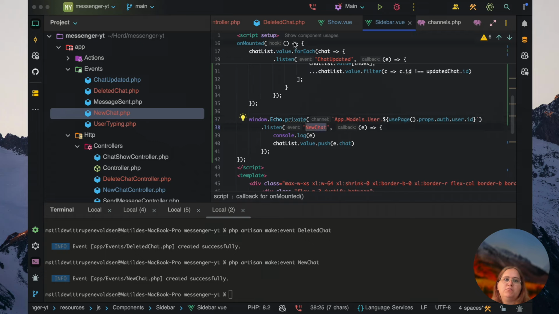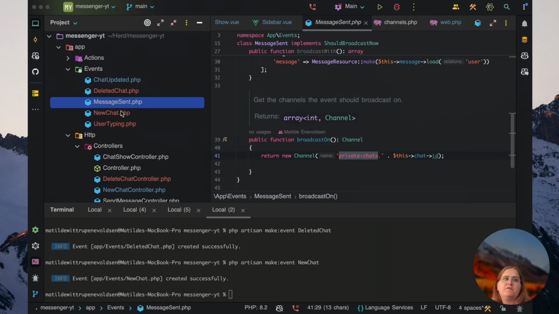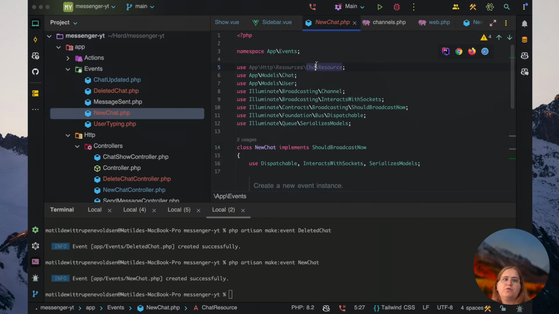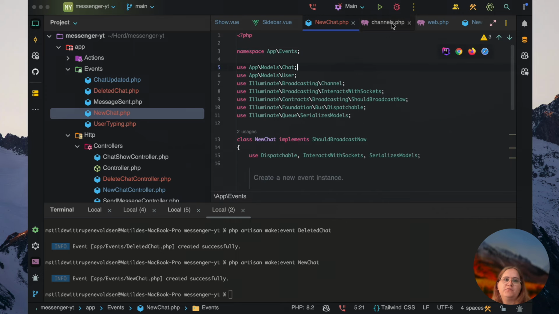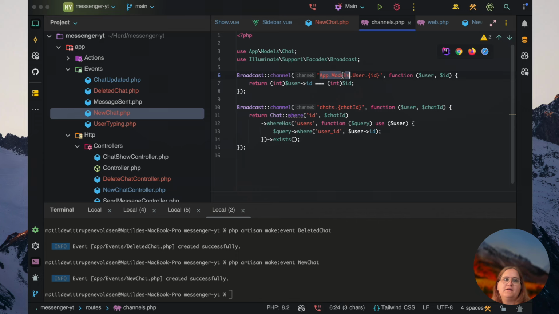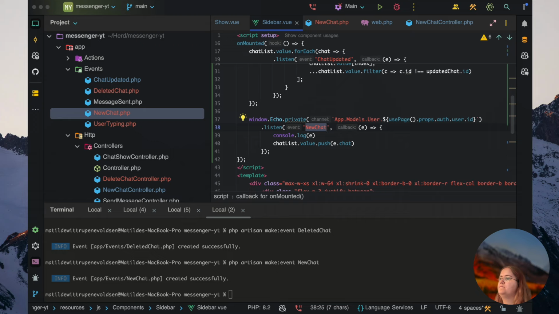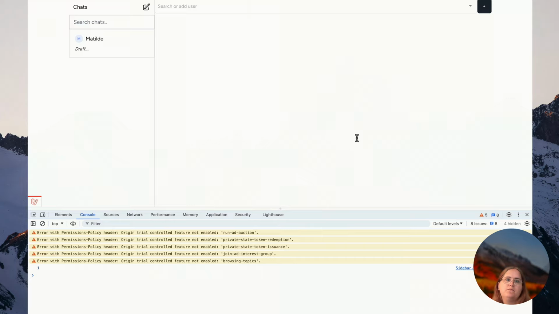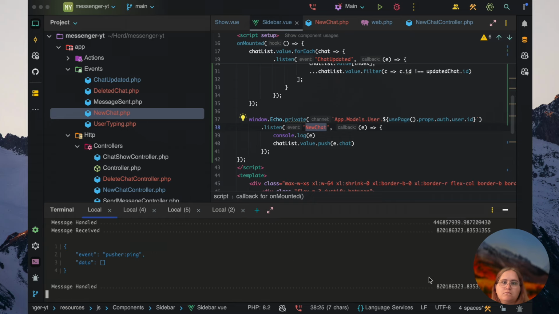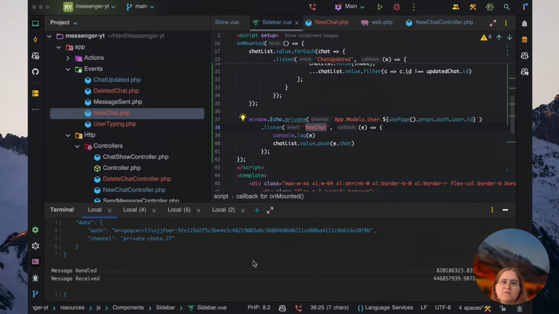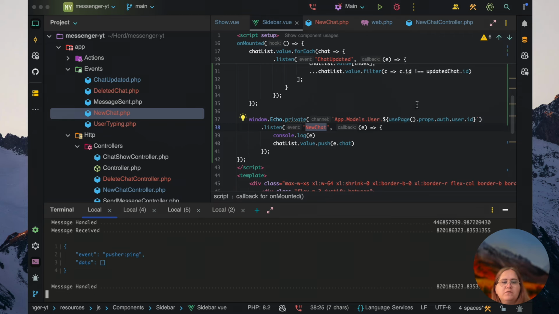Let's go ahead and make sure that we have everything set up properly in the new chat event here. We use should broadcast now. We are passing through a chat resource, which is fine. That's just what we expect. We're also in this case listening for new chat. Let's go ahead and see if the event went through. It does look like it went through as well, so that's good.